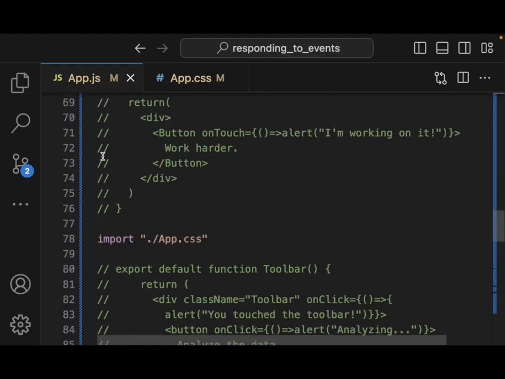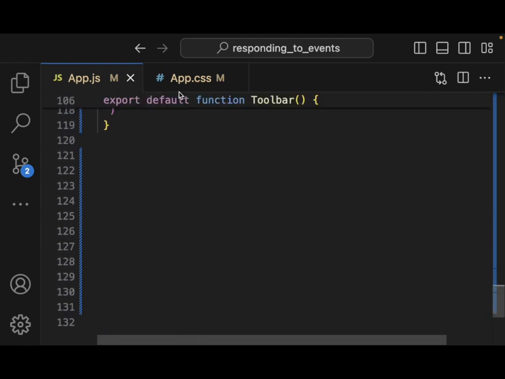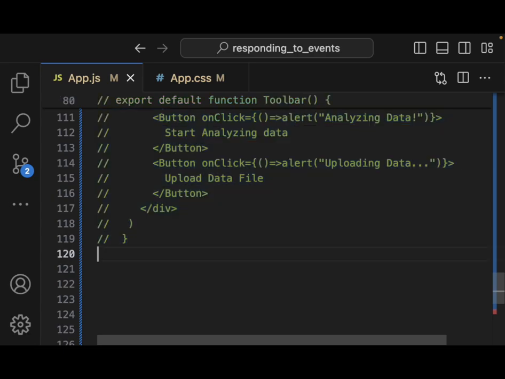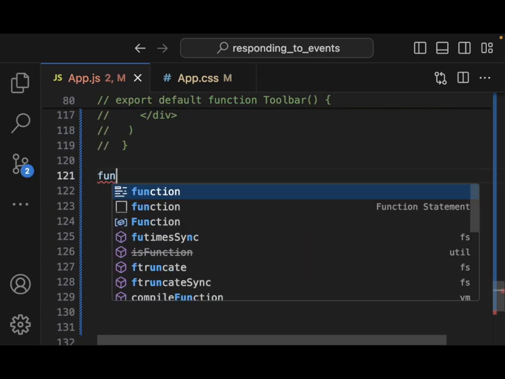Whoops. Comment you out. All right. And let's create a function for button.